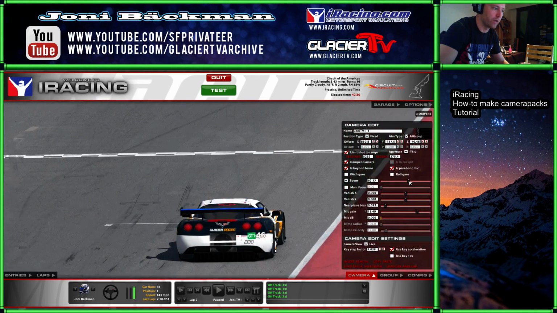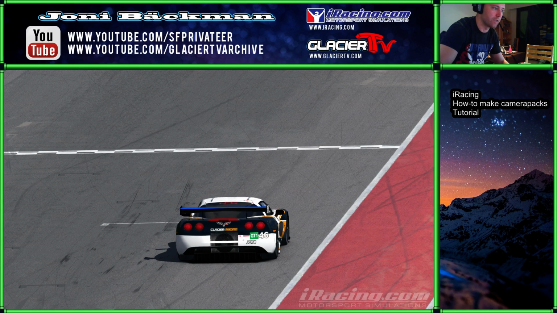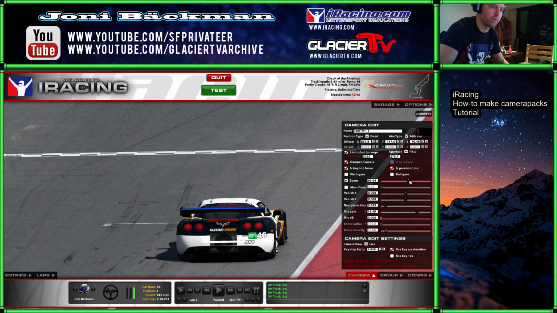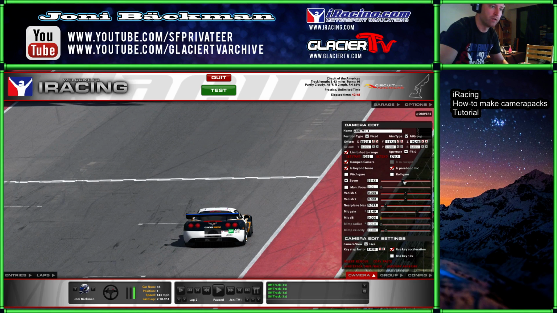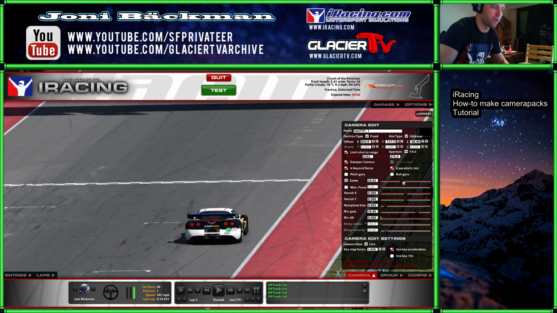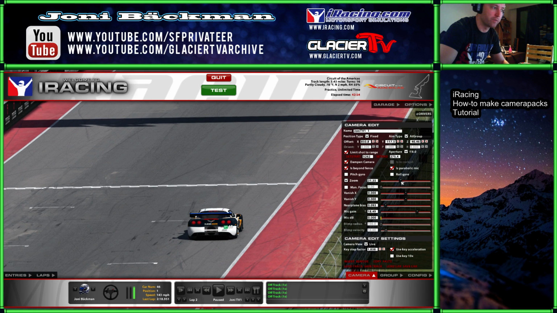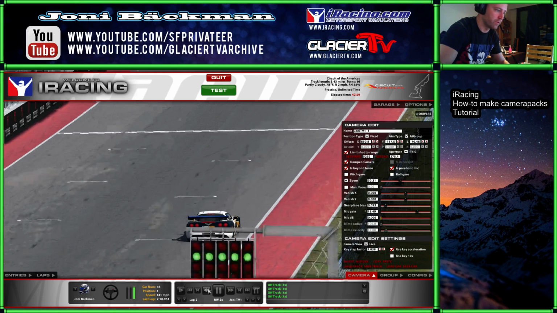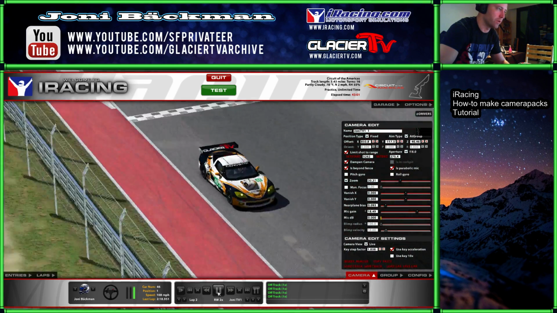Some people would like this as a TV1 camera, but personally I dislike the idea of having to look at the car that closely when it's a racing situation. If it's an individual car and you're making a specific camera pack for just showing close-up footage of an individual car, not racing against anyone, then that's a good idea. But I just set the zoom to about 30. Okay, so now this camera shows approximately this.